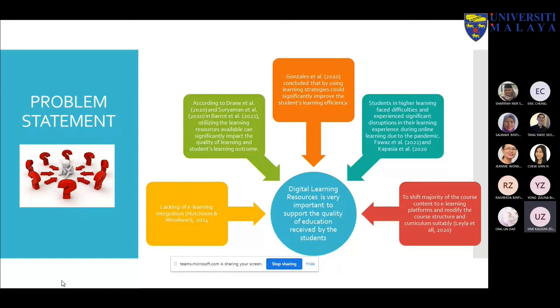And the issues that we have gathered on digital learning resources: because of the current situation and the need to learn the technology, according to Leila, there is a need to shift the majority of the course content to e-learning platforms and modify the course structure and curriculum. And according to Hutchinson and Woodward, 2014, there is a lack of e-learning integration. Therefore, it stopped the usage of e-learning.